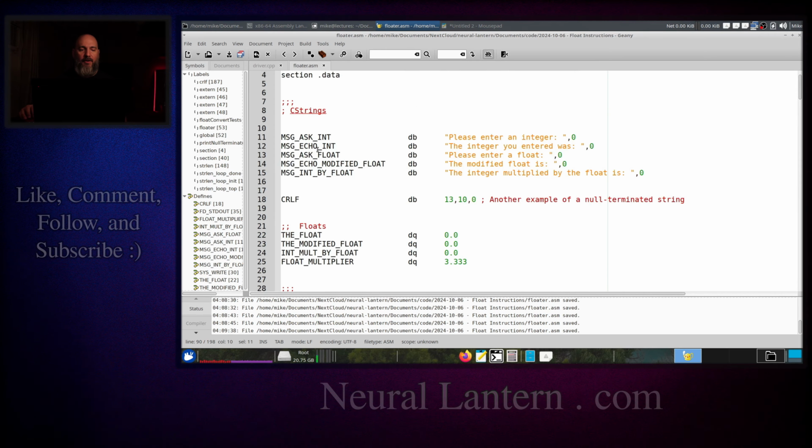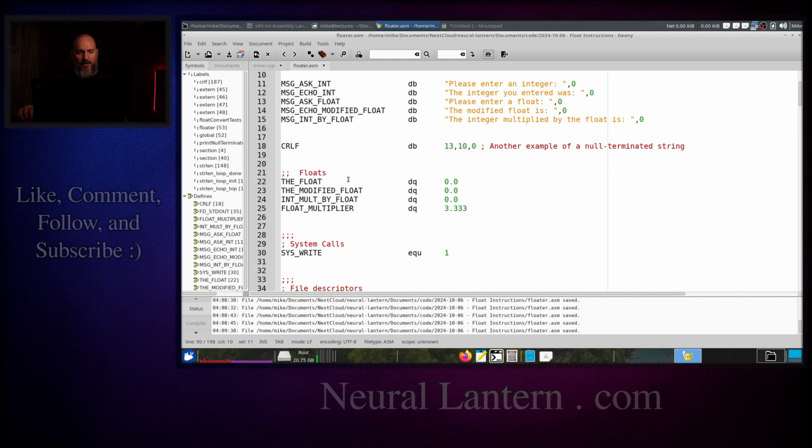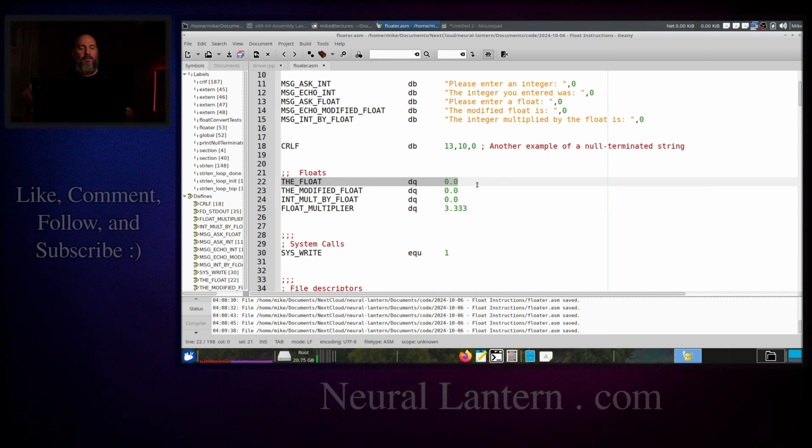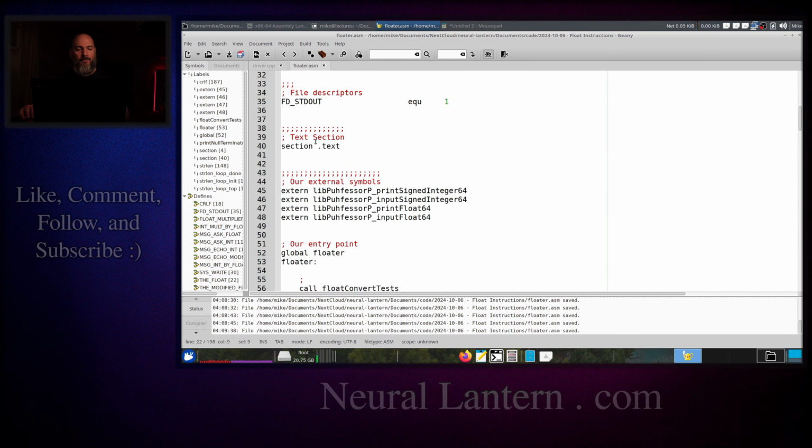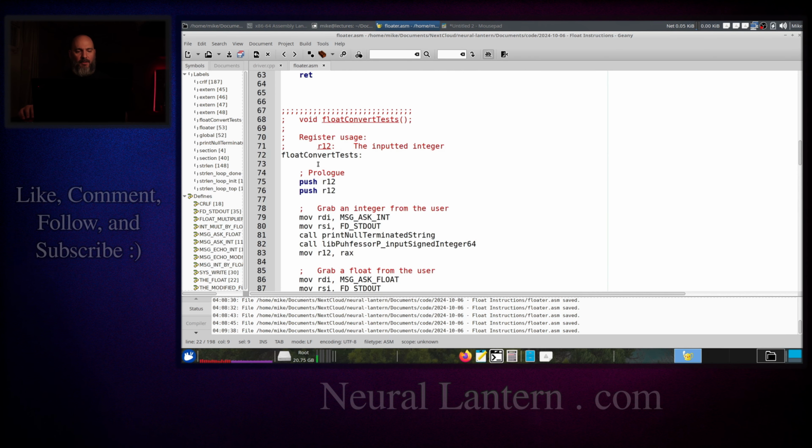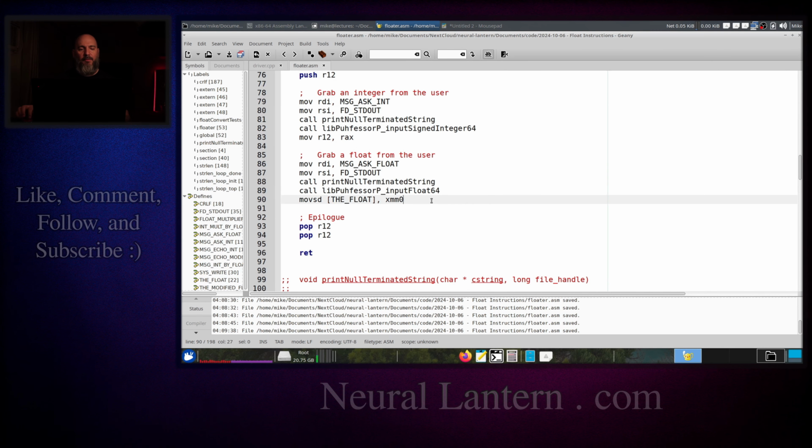So, to be fair, earlier I said all of your floats, they should have a decimal point. Since I didn't actually use the float before setting it, I could have put any number I wanted here and it would have been fine because it would have just been overwritten at this point. So I'm now grabbing a float from the user and I'm saving it.